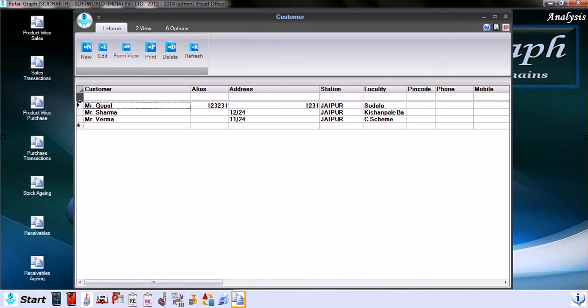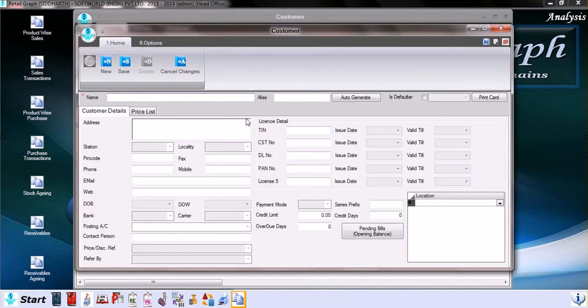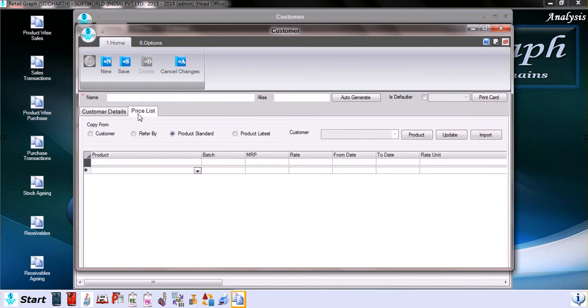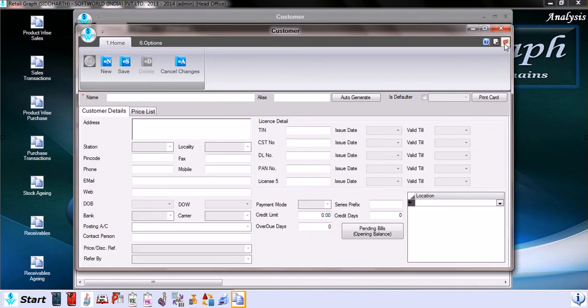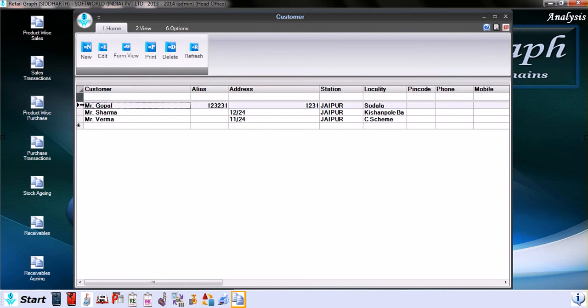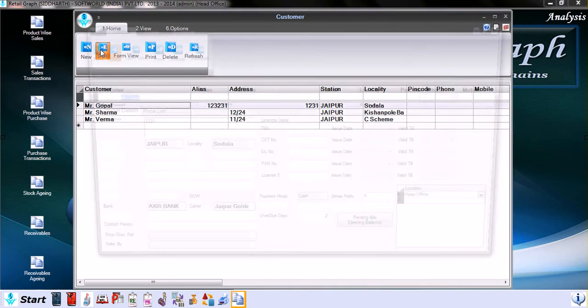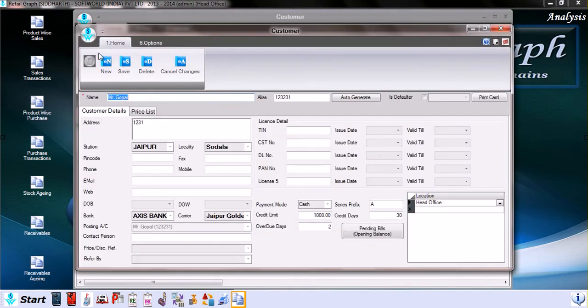Now in home we can create a new customer by clicking on new and entering the details of the customer in customer details and price list. Let us understand this by selecting Mr. Gopal and editing him and his details. So name is Mr. Gopal, alias is this. He is not a defaulter. If he is a defaulter, we can click on this checkbox for defaulter and select the date. We can also print the card for this particular customer.